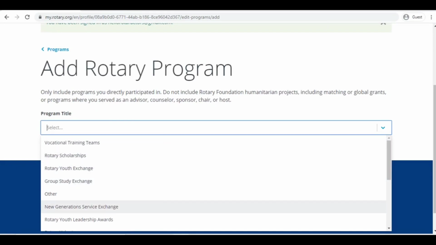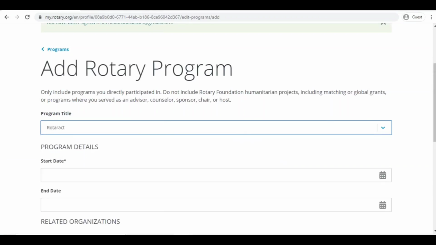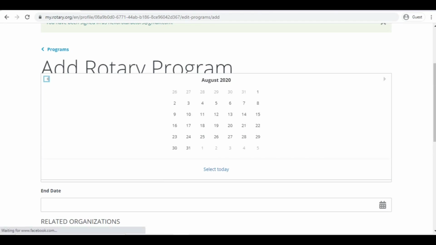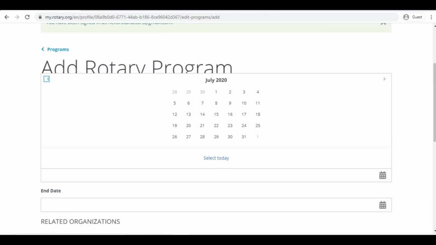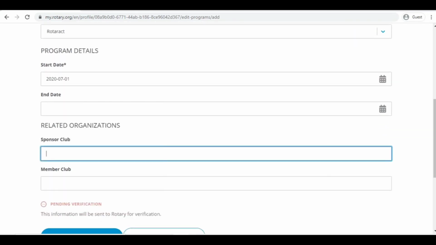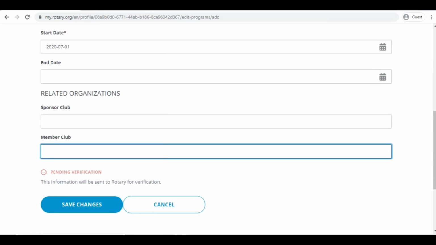You can select the Rotary Programs from the drop down options. Now we're scrolling, and we select Rotaract. Then comes the start date. When did you join Rotaract? You can select the particular date when you were inducted to your club. For now, we've kept it as July 1, 2020. Then there's also the end date if you've already left Rotaract, then your sponsoring club, and the club of which you are a member.